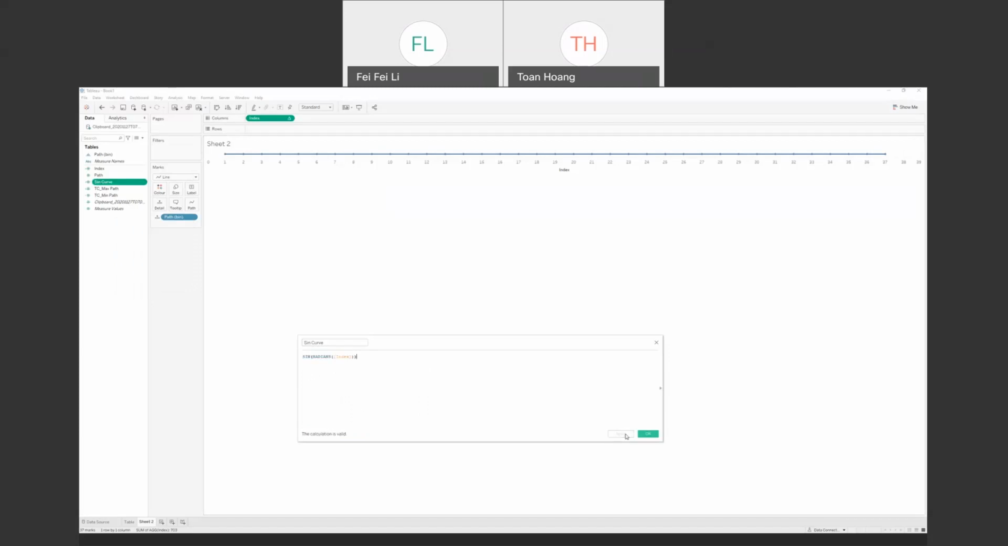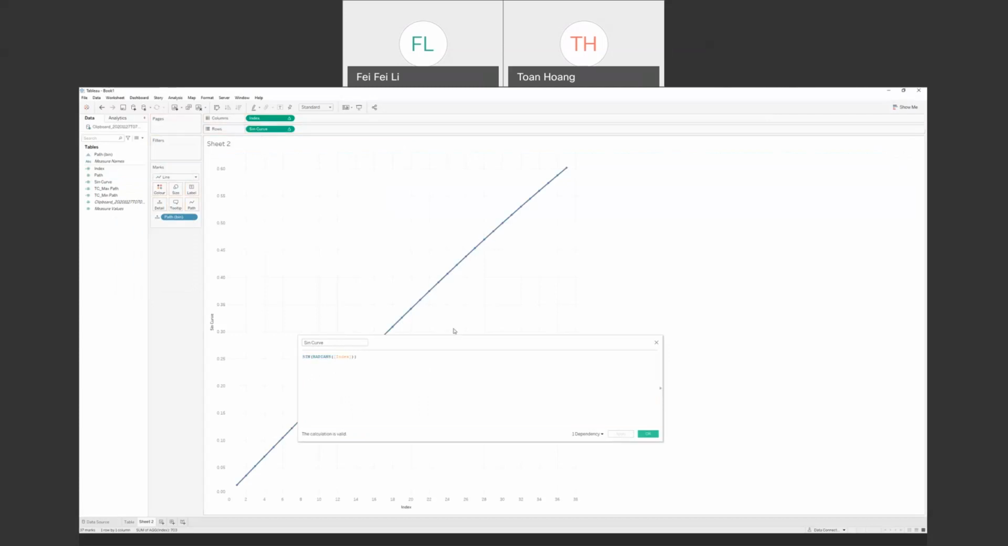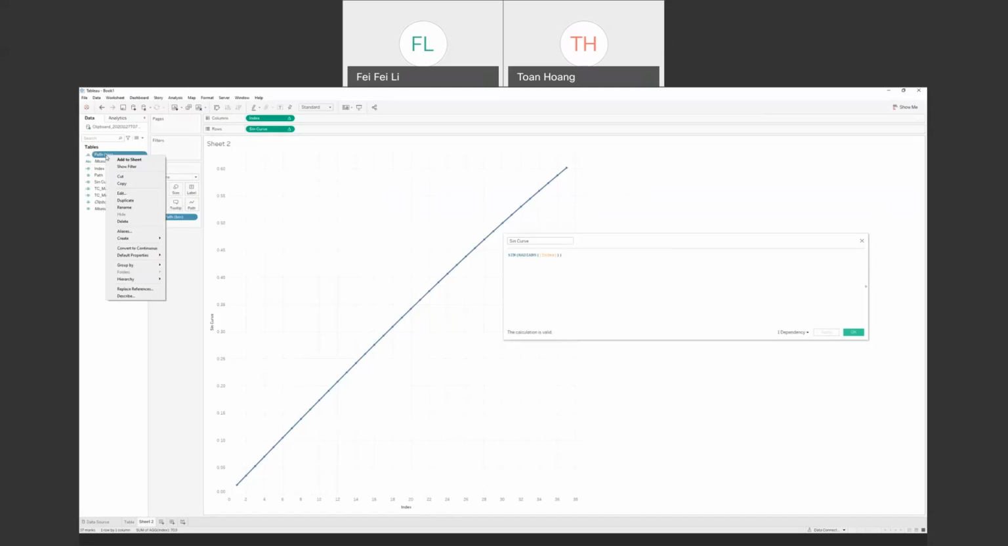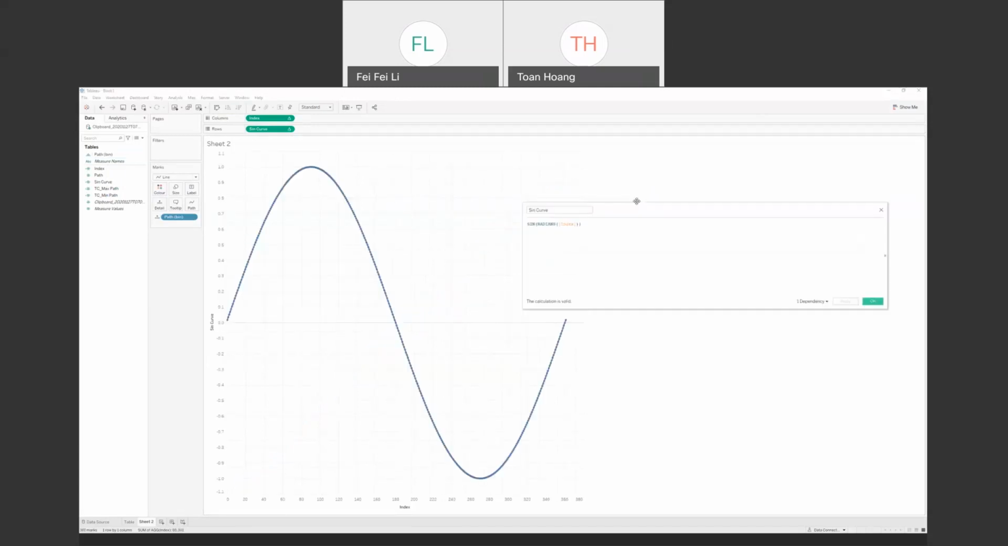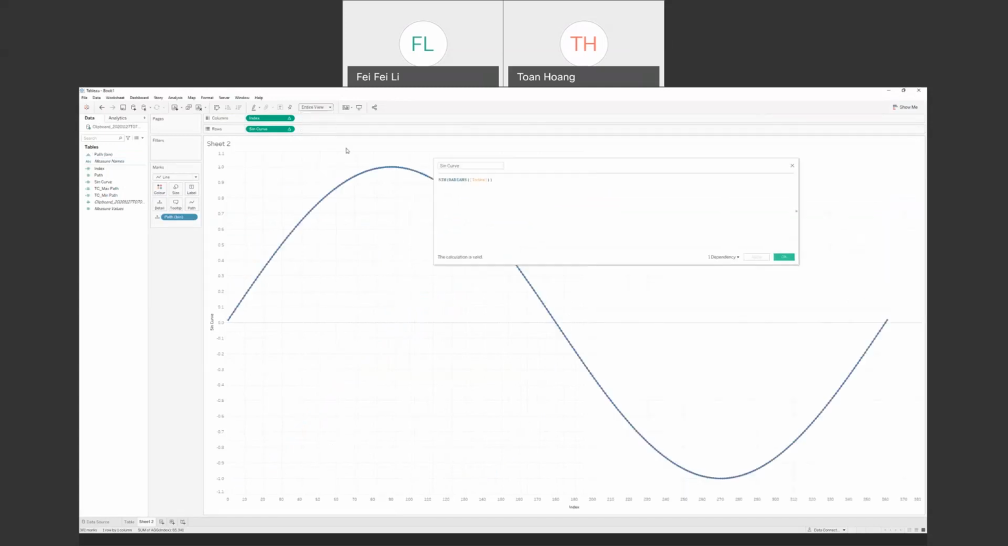Let me click apply. I'm going to bring this into rows now. So you see, it's trying to curve, but right now we don't have that many points. So let's right click on path bin, edit, and instead of having 10, let's type and edit the size of the bin to 1. Now we've created our curve.